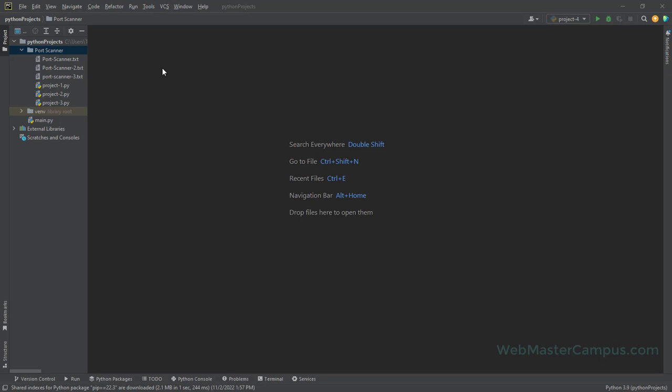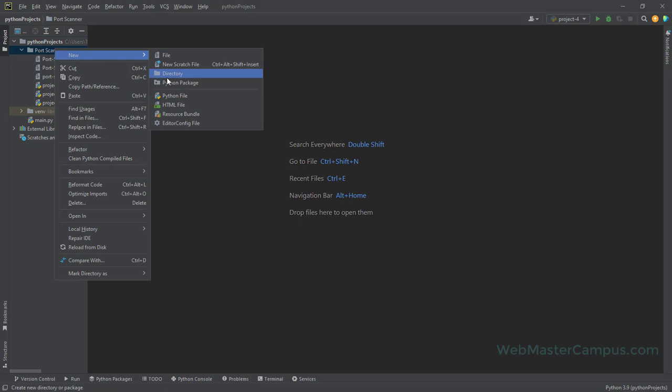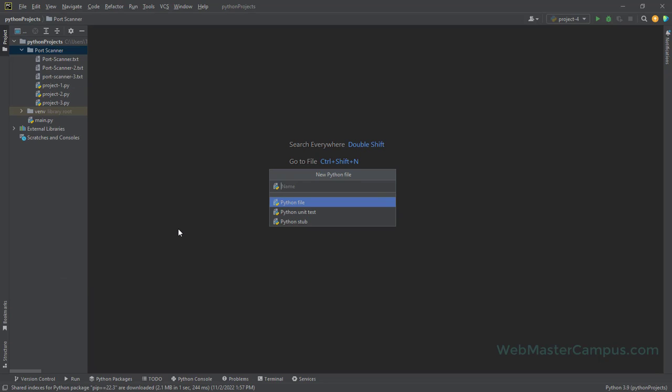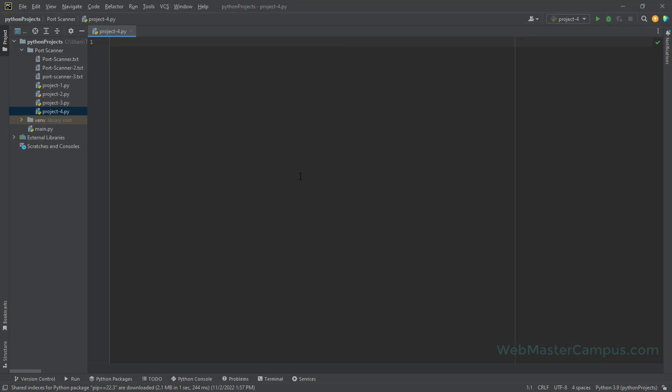First, let's create a new file. I am already in the Python projects folder, and inside the port scanner, I'm going to right click and open a Python file. Let me call this project 4, because this is the 4th project and the last one in the port scanning series. Before writing any code, let's understand the requirement. Then we will understand what is threading.